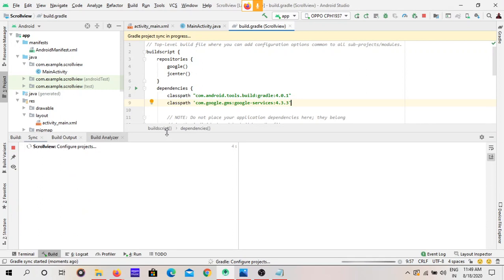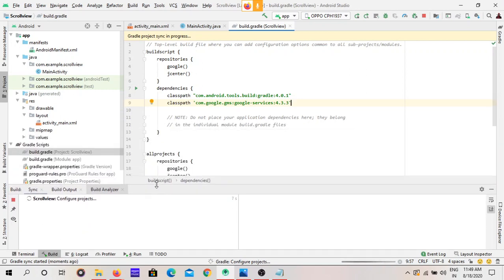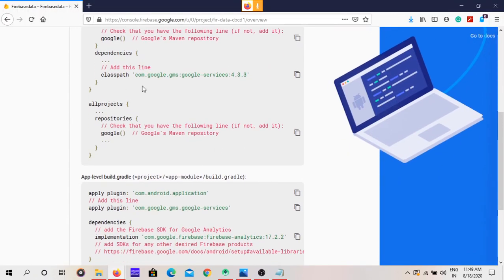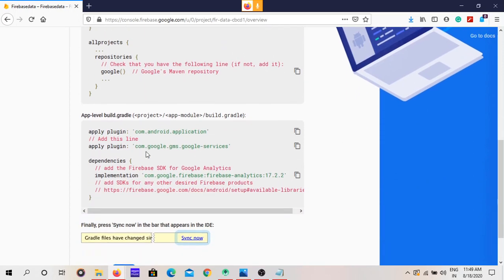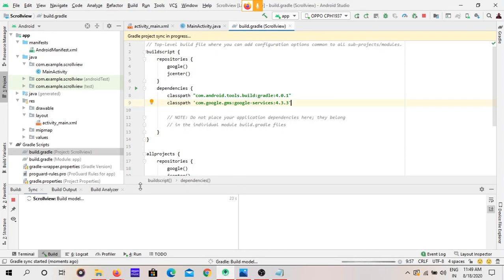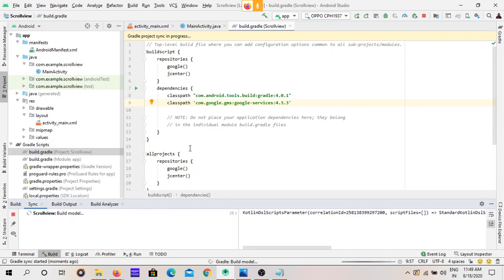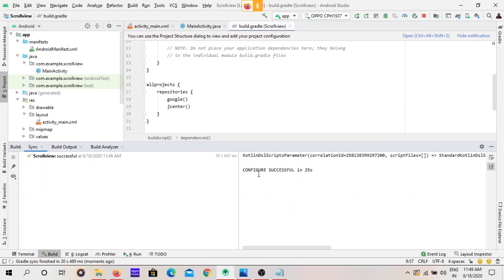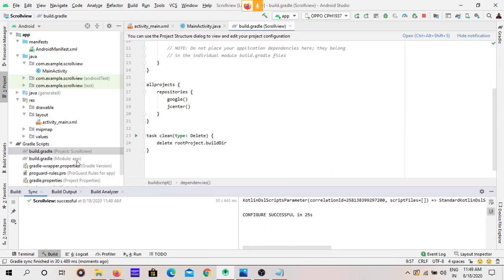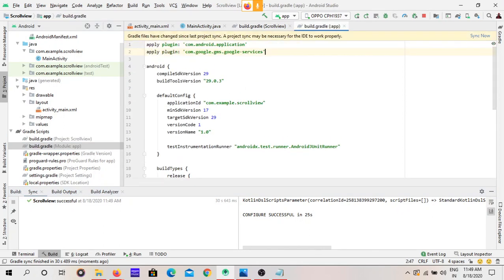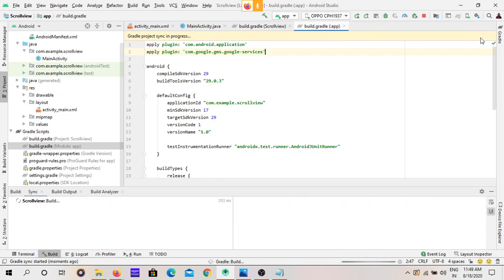Here it is building again, and in the meanwhile let's go to Firebase. Here we completed this step, and we have to add this plugin, the Google Services plugin. Without syncing we can't proceed with another step. Yeah, it is successfully completed. Let's go to the app level Gradle file and paste the class path here and sync now.